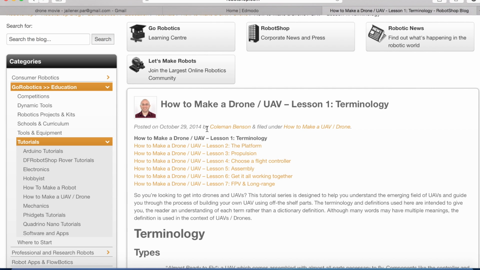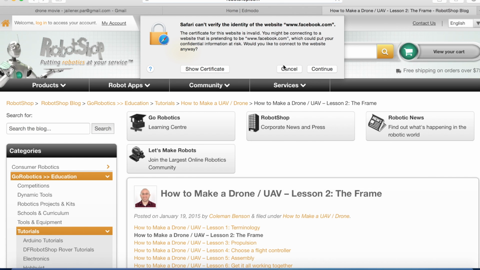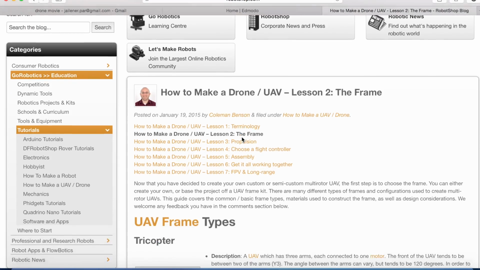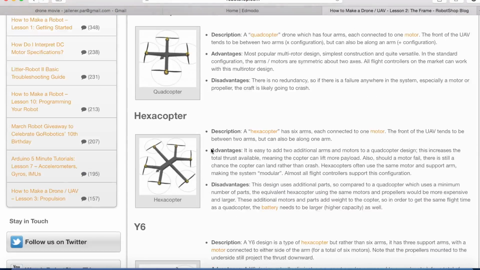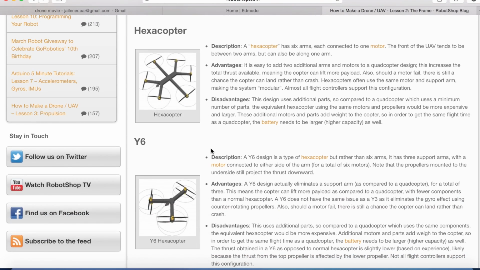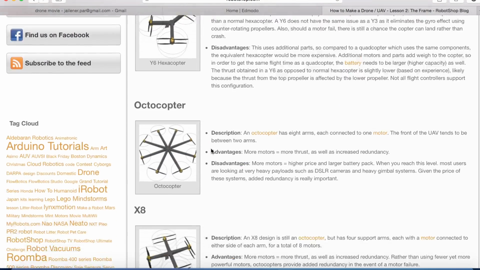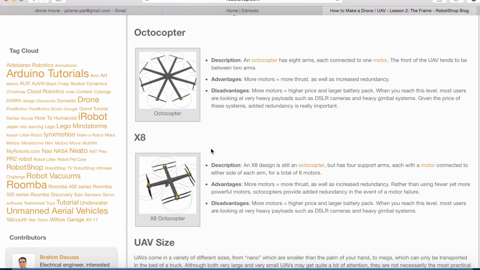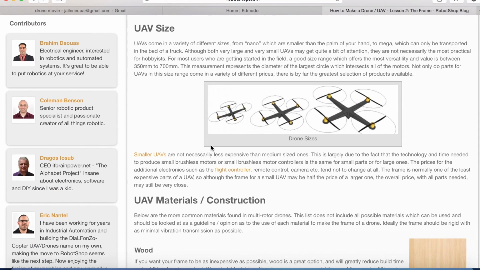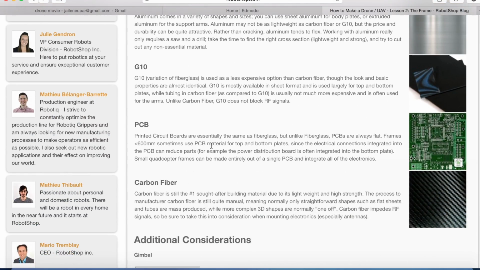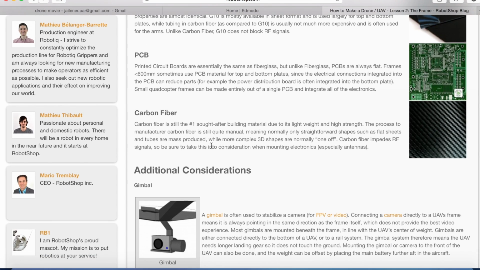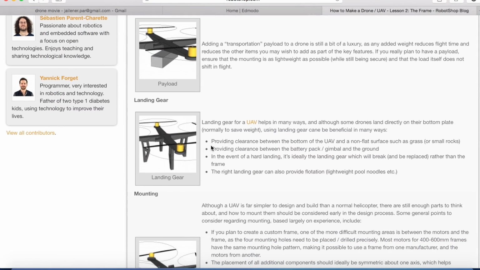In class, after we finished with terminology, we moved on to lesson 2, which entails different types of drones and the platforms. Beginning with lesson 2, we can see different frame types for drones, and they include hexacopter, Y6, tricopters, octocopters, X8. If we go further down the page, we can see different drone sizes and materials used to create the drone. There are also additional considerations.